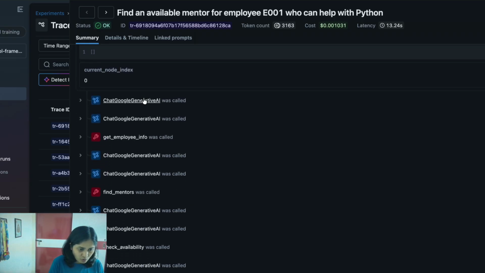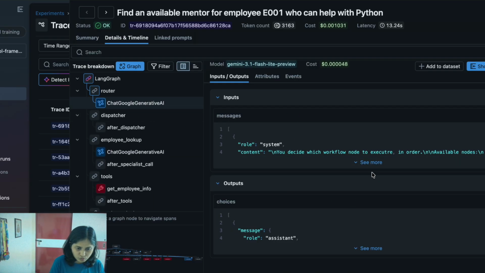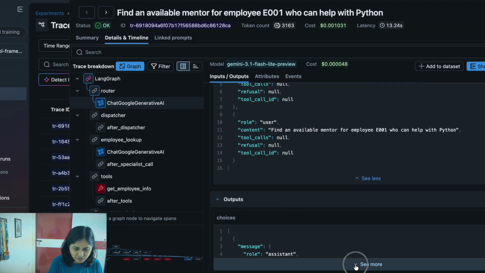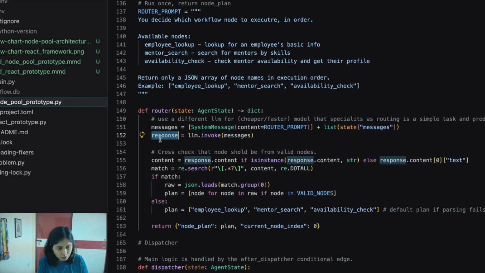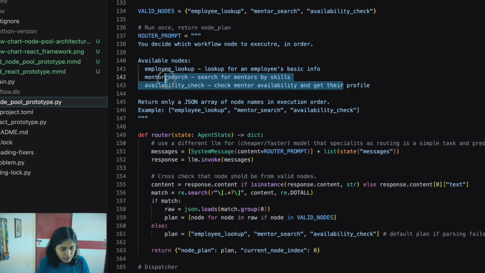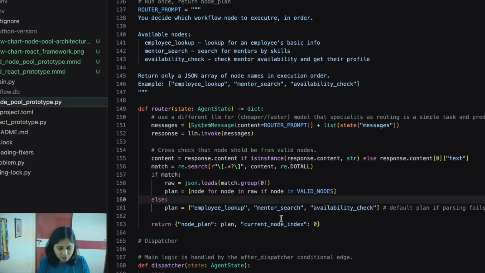So whenever we make a call to our LLM, this is what we have called, and we receive something. This is the response I'm showing you. We get the text and the output, the plan. So we have received a plan, which is first execute node employee lookup, then execute node mentor search, then execute availability check. And then we are doing some programming to return that.